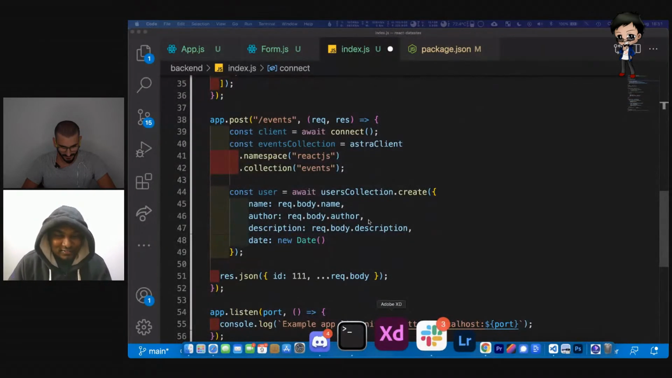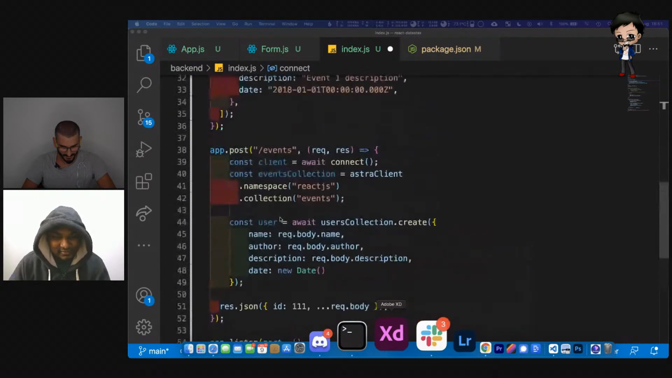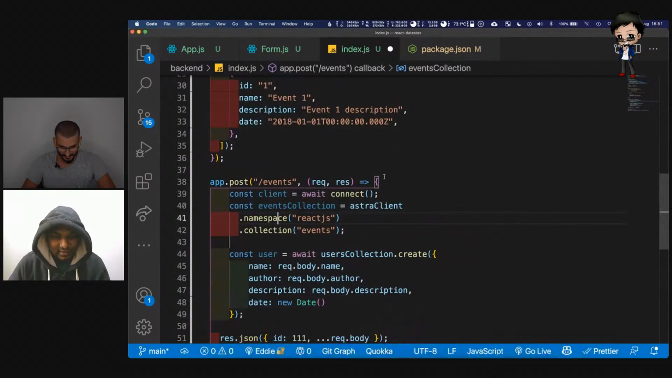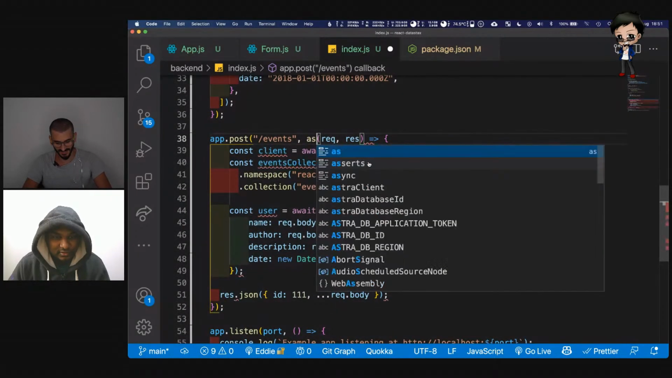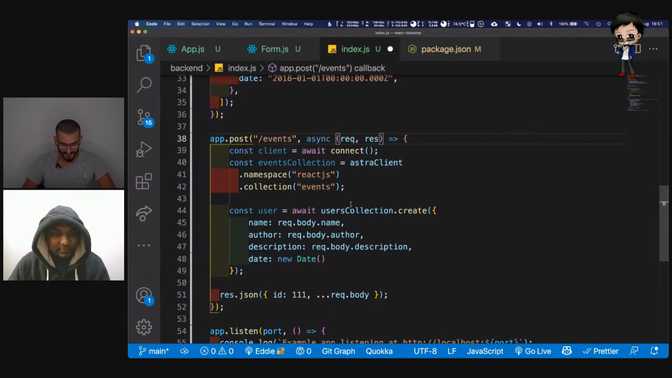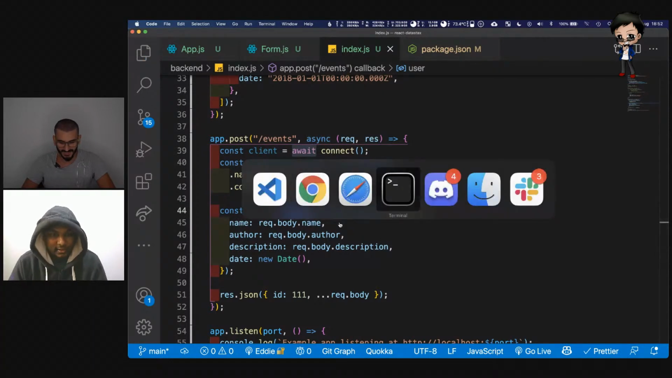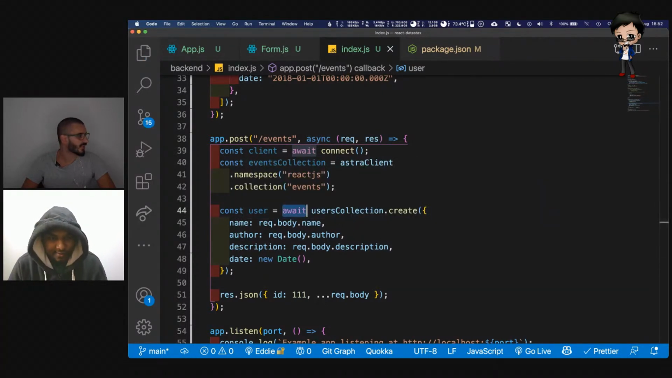Where? Scroll down. Oh, this one. Yes. Thank you, you're right. Do we really need it? Yes, because we've got an await here. Oh, yeah, and we've got an await there as well.